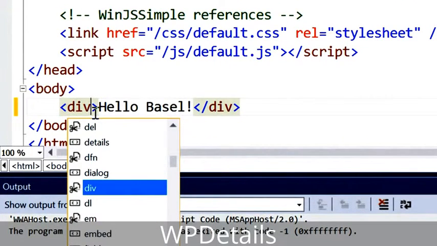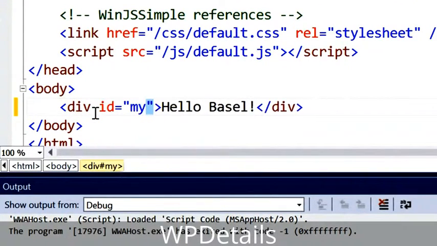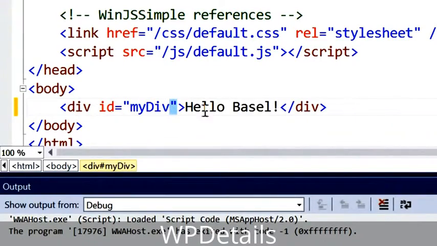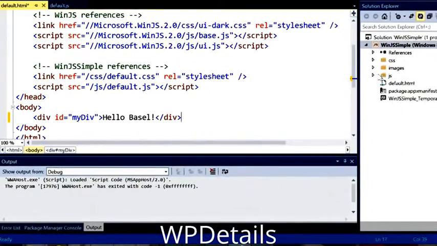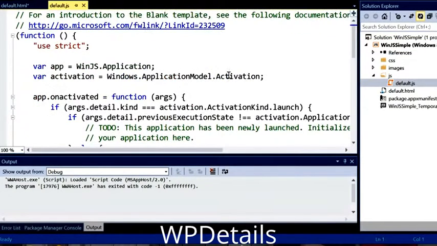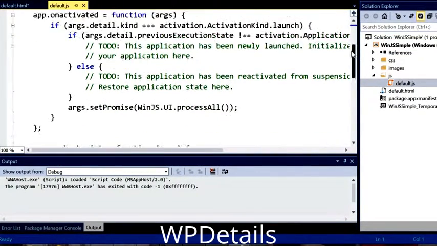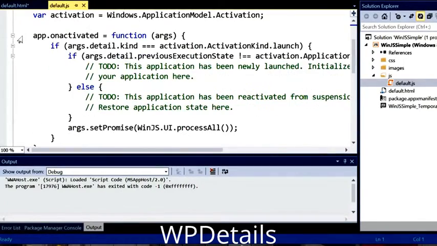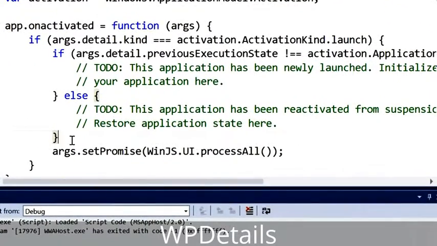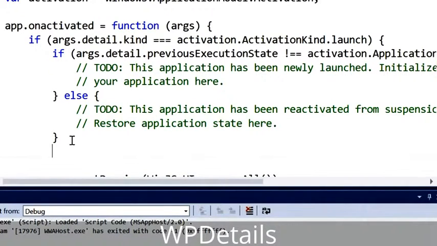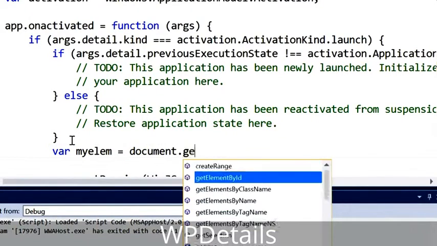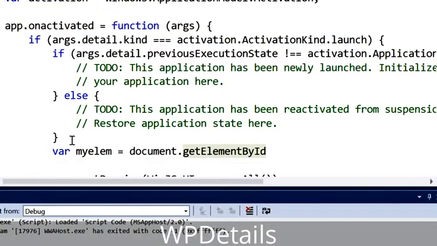Now, if I change this to a div and give it an ID of, say, my div, so I'm that imaginative, and then we go into the default.js, which is the JavaScript file which sits behind that default HTML page. In the app.onActivated, we're going to add some code to create a control in that div. So my element equals document.getElementById. There are easier ways to get elements, but I like this because it shows it's just the web. And then we put in the name of the element, which is my div.